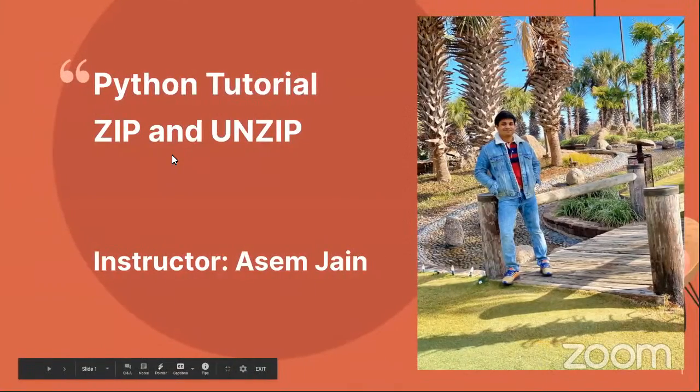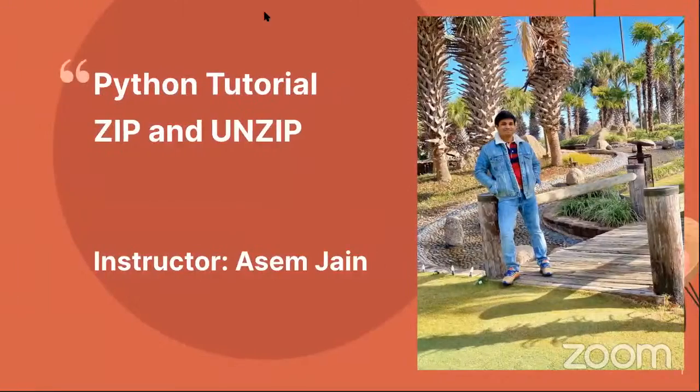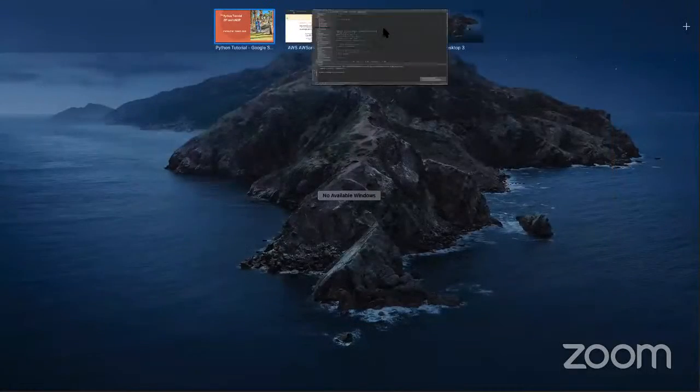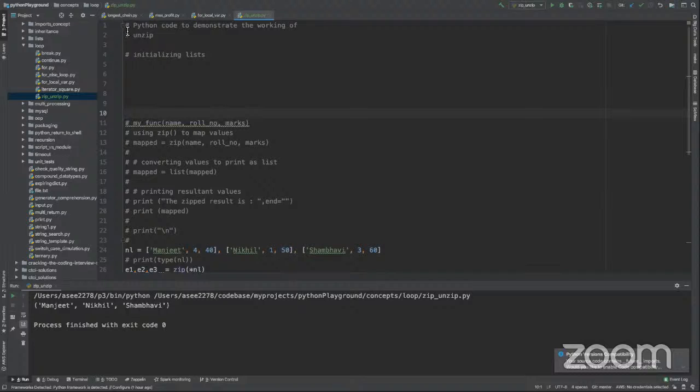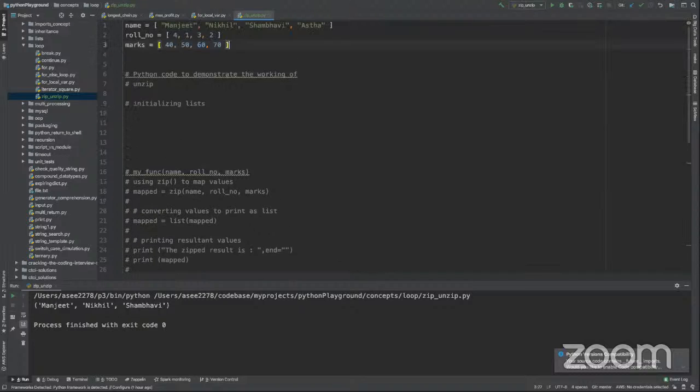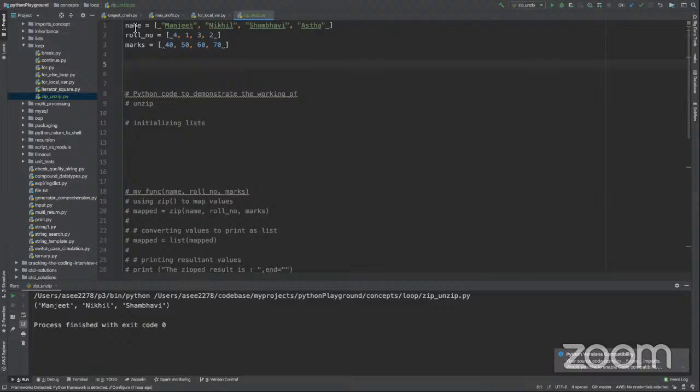So this is a very interesting concept when you try to learn zip and unzip, especially as it's related to lists and data structures. So let's get started. What you see here is I have three lists, and I'm going to tell you how zip and unzip work. These are three lists: name, roll number, and marks. Now, if you have to iterate over all three, how can you do that? There are multiple ways of doing it.